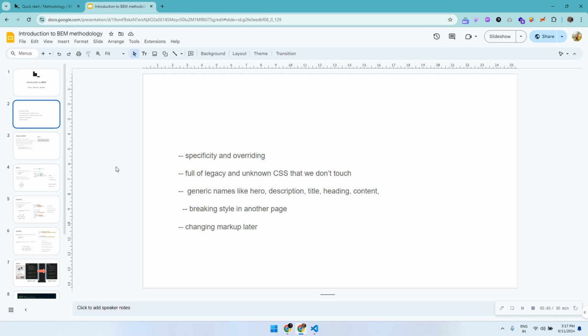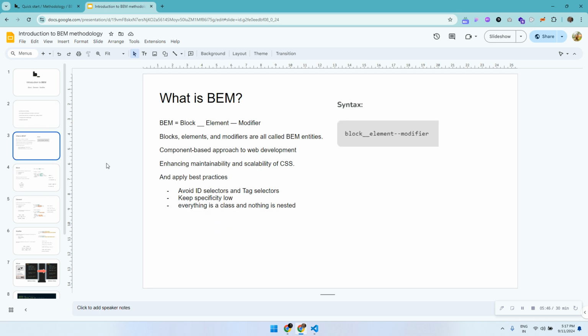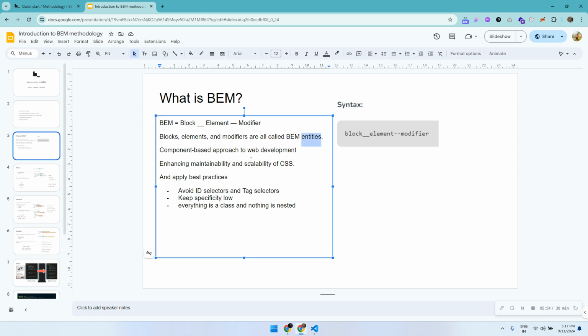BEM stands for block, element, modifier. These three are the BEM entities: block, element, and modifier. It's a component based approach in web development. I already told that this was introduced long back, before component architecture like React was introduced. So a standard for writing HTML and CSS was not much structured at that time.